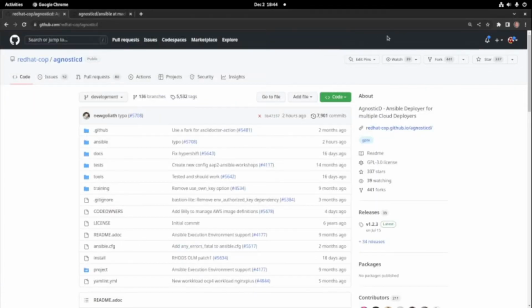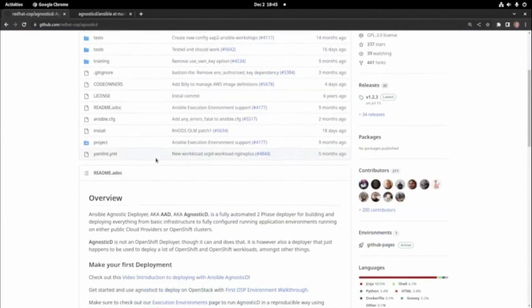The tool we're going to use to deploy is called Agnostic D. It's at redhat.cop, for Community of Practice. Agnostic D is an agnostic deployer, meaning it'll deploy on any kind of environment: bare metal, AWS, Google, IBM Cloud, Azure, the whole works. So Agnostic D is a beast of a program.